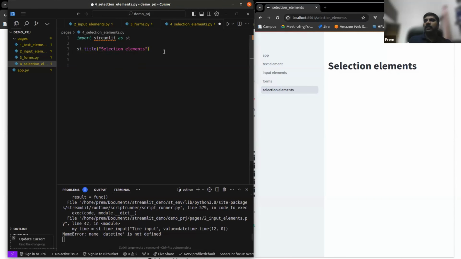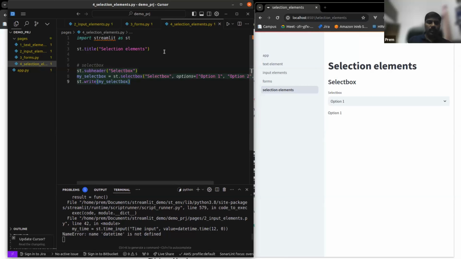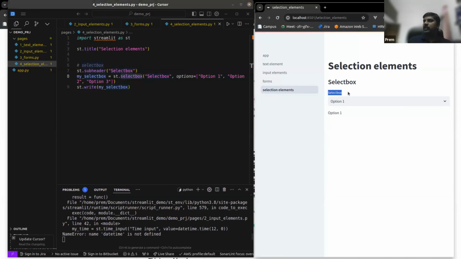So what selection? As you know, you have check boxes, select boxes, radio buttons and other things, right? So we will do them one by one. First we will do select box. For select box, the syntax is like this. st.selectbox, and that will give you the label and the options. You can give option 1, 2, and 3, and we can put it in a variable my select box, and you can write it. So if you change it, you can see that it's changed.